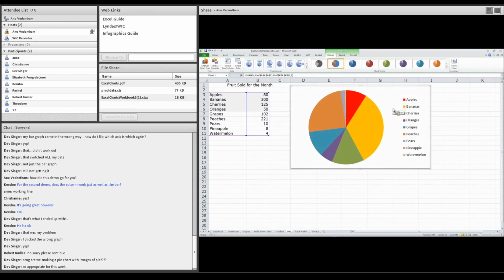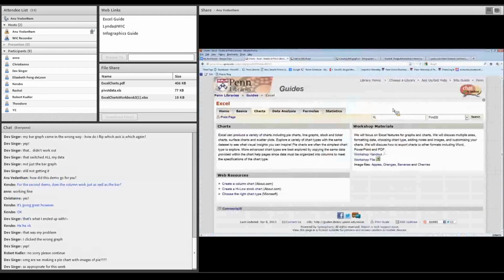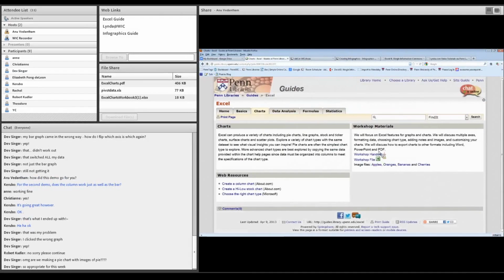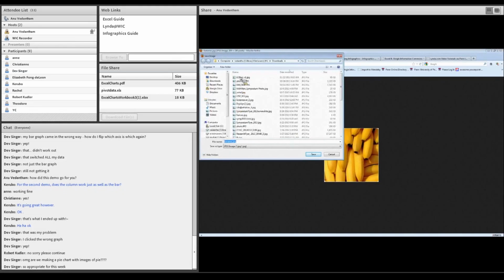But what's also fun to do is actually to put images into your graphs. And this, just as an example, I'm going to go over to my guide. This is the same guide we were on, Excel guides. And here are images of apples. Oh, my apples have disappeared. Let's see if my bananas are there. Bananas are there. I can right click, save this picture of bananas on my computer.